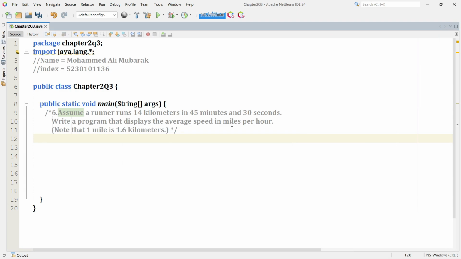In today's video I'll be solving question number 6 on chapter 2. So this is a question. It says that assume a runner runs 14 kilometers in 45 minutes and 30 seconds. Write a program that displays the average speed in miles per hour. Note that 1 mile is equal to 1.6 kilometers.